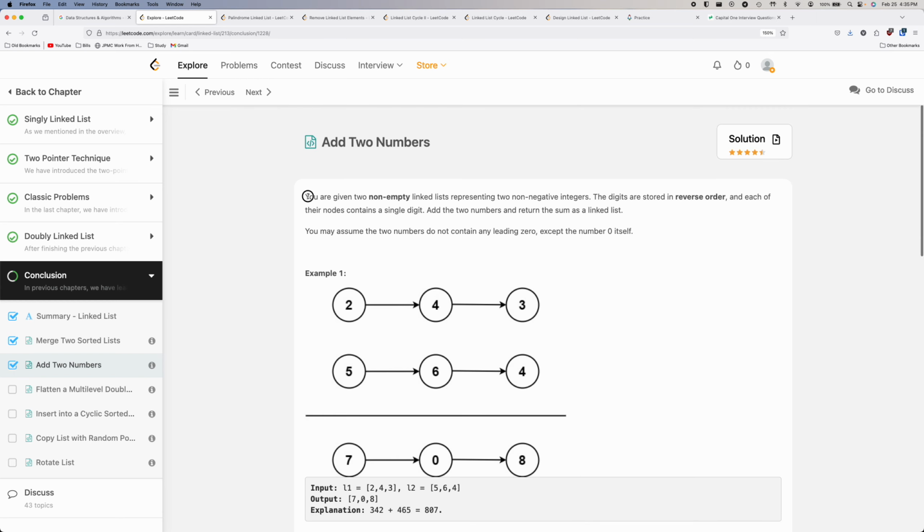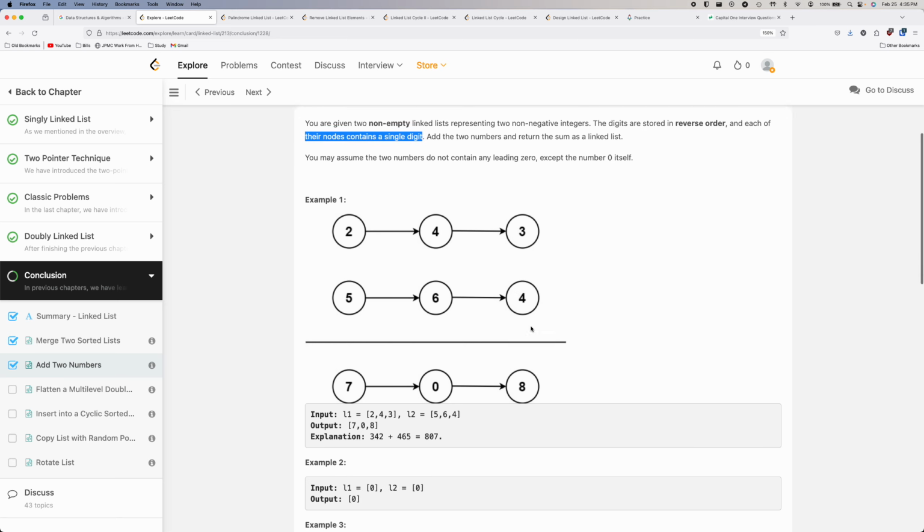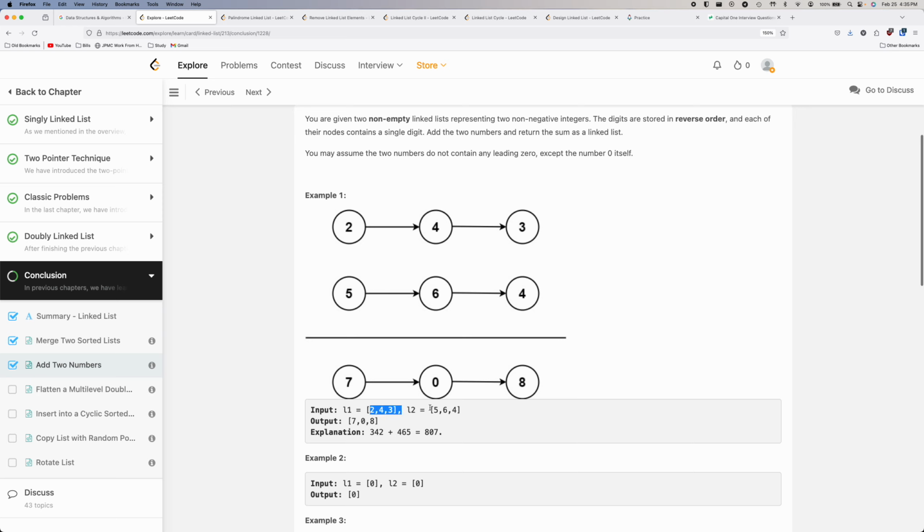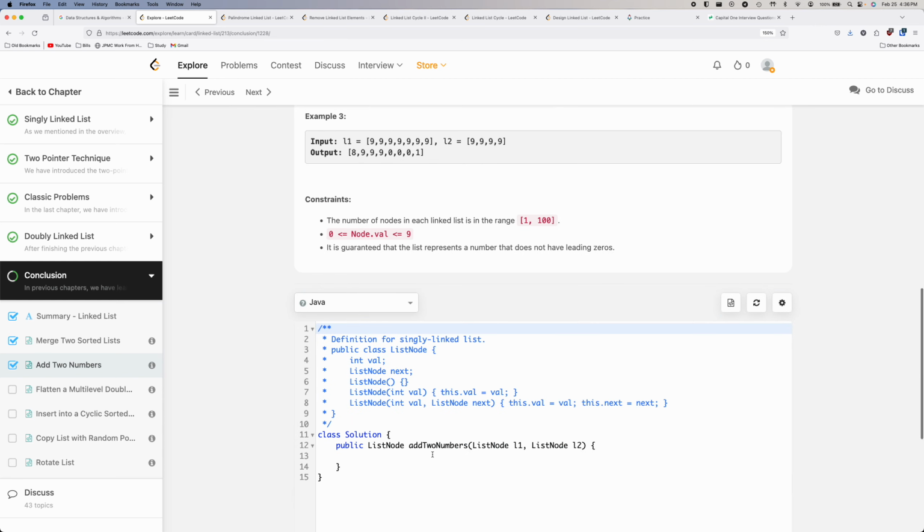Just an overview: two non-empty linked lists representing two non-negative integers. They're stored in reverse order, so it's ones place, tens place, hundreds place. That's useful for us. Each node contains a single digit. In this case, 243 and 564 are actually 342 and 465. You add the ones, it's 7. Add the tens, it's actually 10, which means you carry a 1. Then you do 3 plus 4, 7 plus the carry is 8.